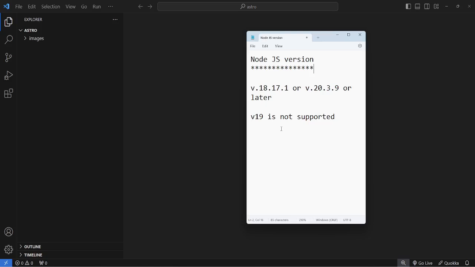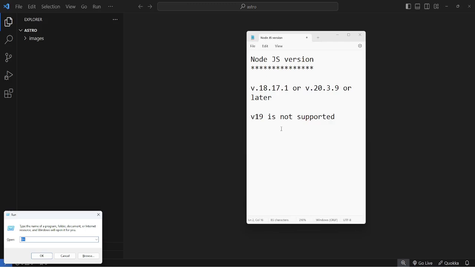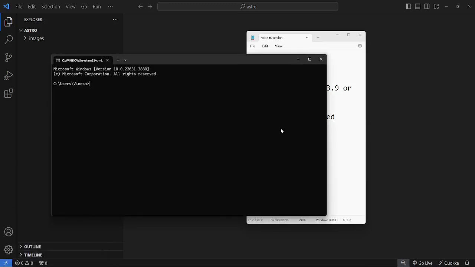For that, on Windows, open the run. Just type cmd. It will open the command prompt. Just type node -v. Here in my machine version 21.6.1 is installed.